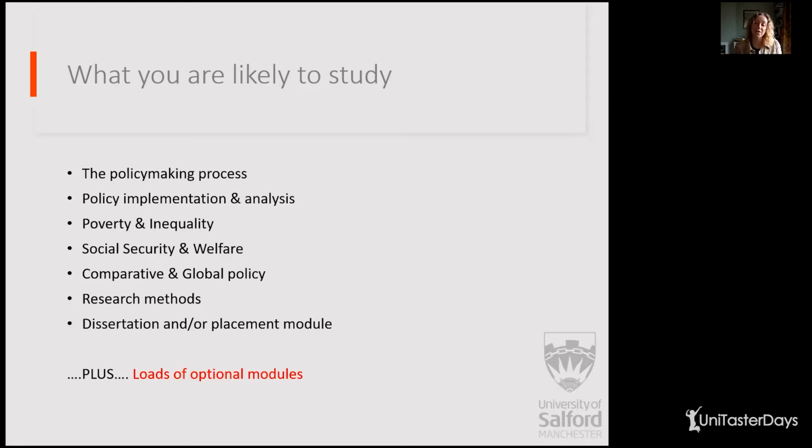As well as then using that insight to critique, compare and contrast the evidence that they feel confident to use. Finally, a kind of core element of most social policy programmes will be either a dissertation or a placement module. So dissertation is an extended piece of work, commonly in your third year. It might involve doing some primary research yourself, so going out and gathering your own evidence and providing an analysis, or it might be a more book-based, literature-based dissertation.